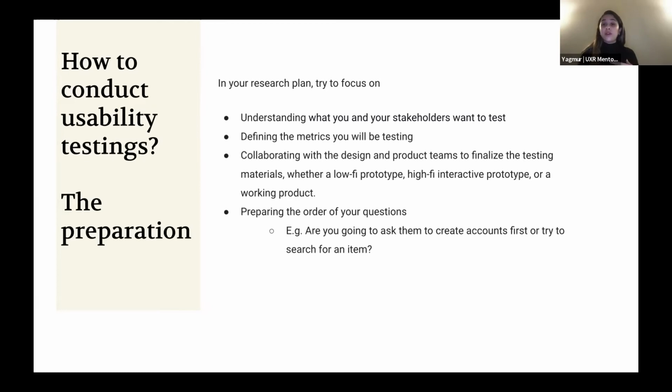Collaborate with the design team to finalize the materials, like finalize the prototype. Are we doing a lo-fi prototype? Are we doing a hi-fi interactive prototype? Ask your designer to go through that prototype with you a couple of times, so you're very familiar with it, so you can prepare the best session guide questions for your participants. Or are you using a working product? Make sure that you are very well aware of what you're using, and if it's a new prototype or a new feature, make sure your designers and your teams have practiced it with you, just so you are very well aware of what you're testing, so you can ask and help participants when they have a question or when they get confused.